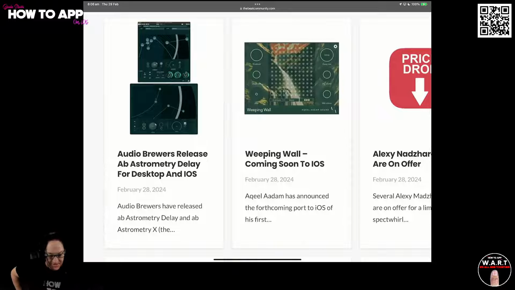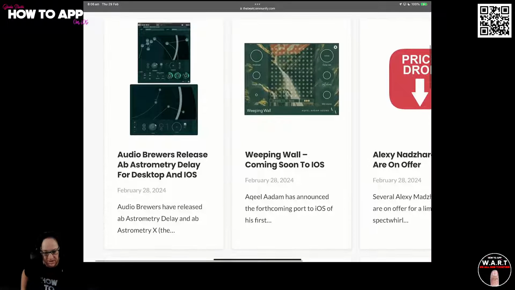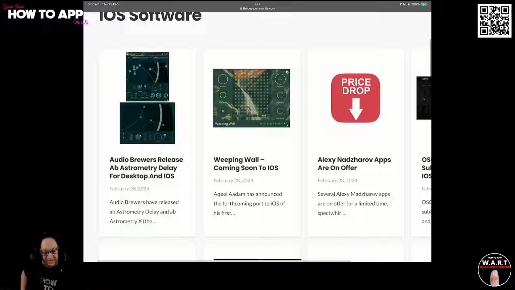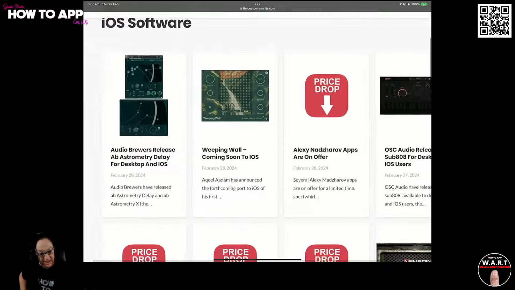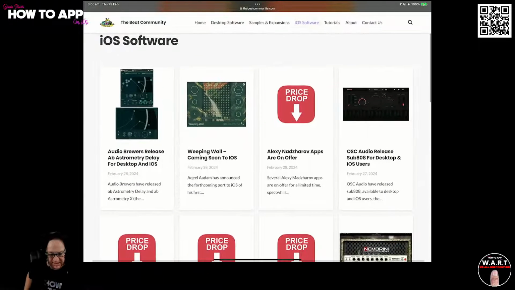It's really fun. Weeping Wall is coming to iOS. That is rad. If you don't know what Weeping Wall is, you can sing into it, and then it sends back portions of your voice in little cool bits. It's really, really rad. So good to hear that's coming to iOS.